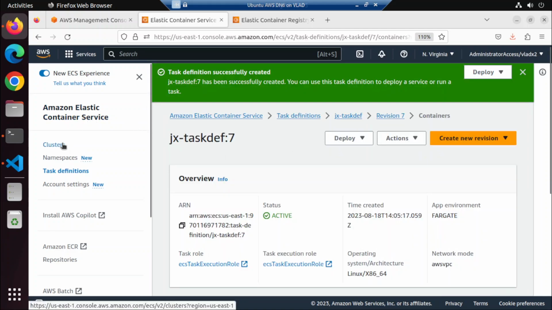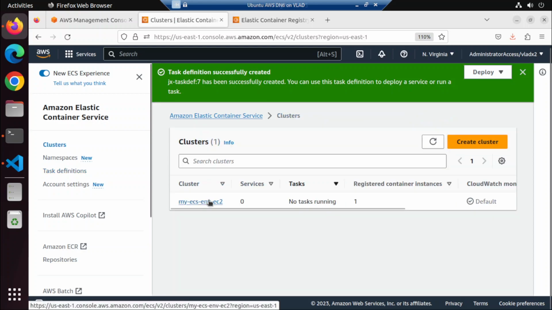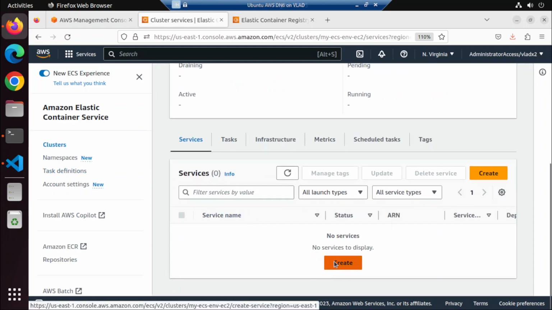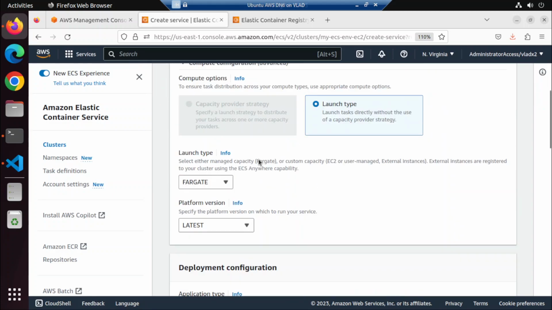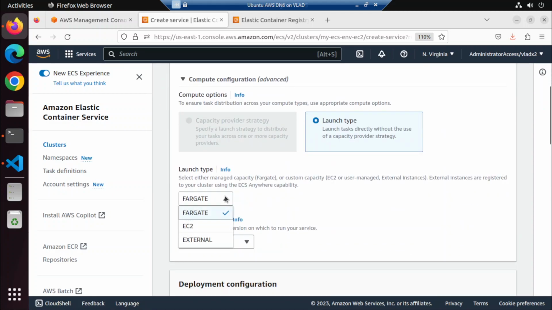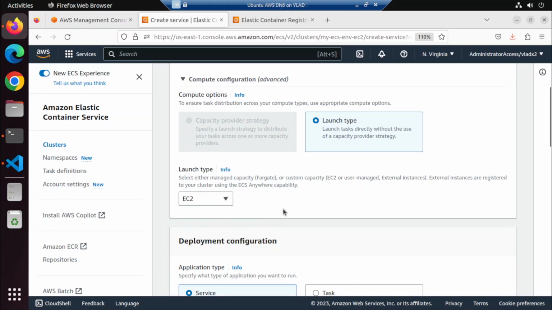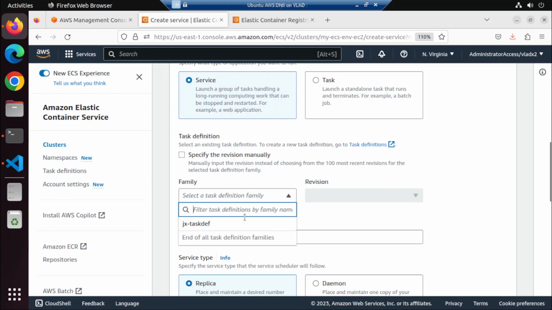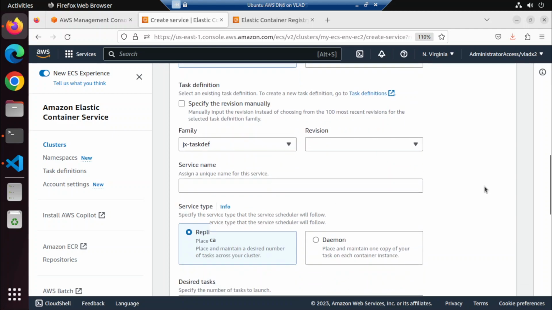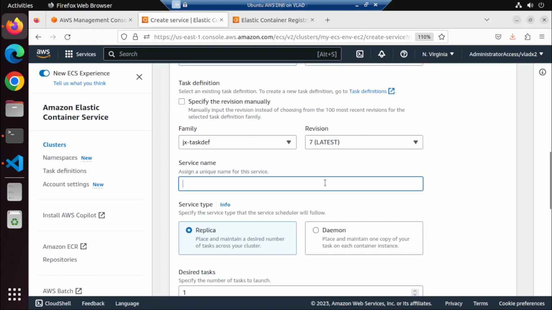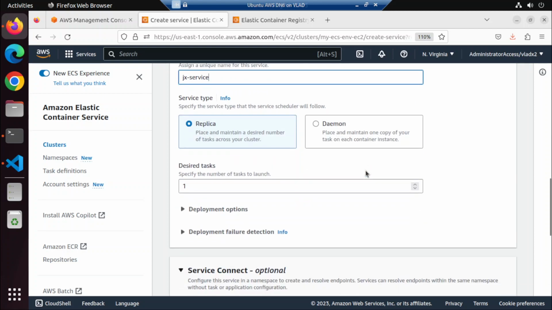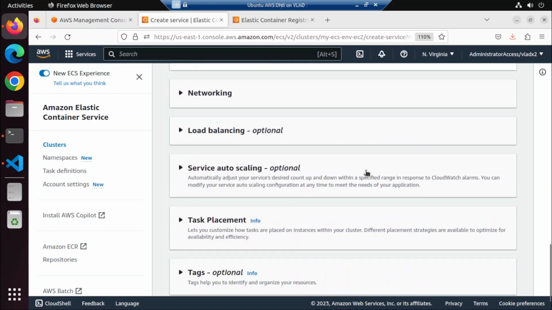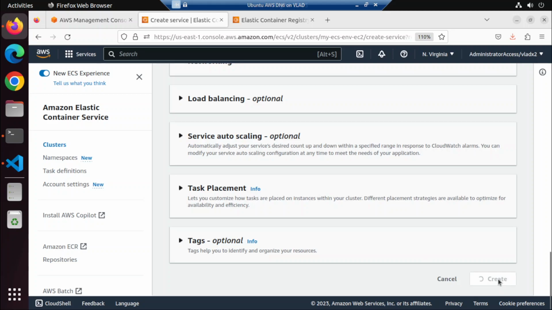Then let's go back to the cluster here, then create the service. Launch type, we want to use EC2. Service family, this is the task def, this is the JX service. Replica, networking, no load balancing. Right, so let's create it.